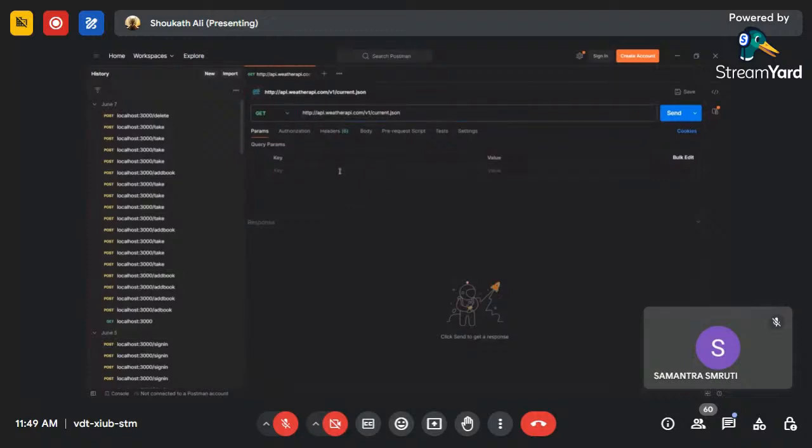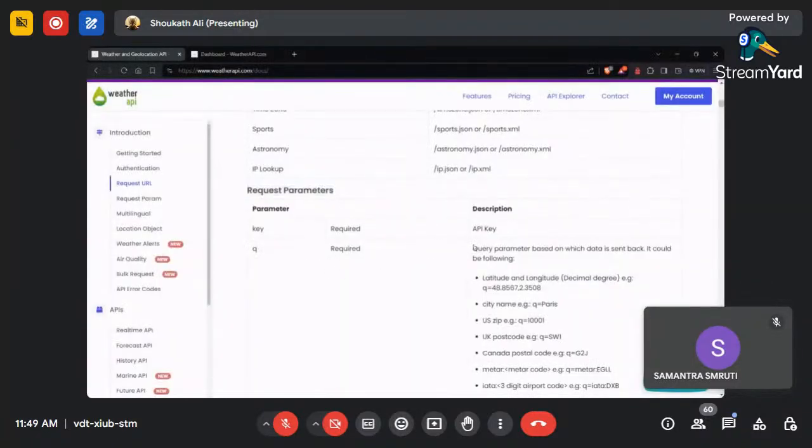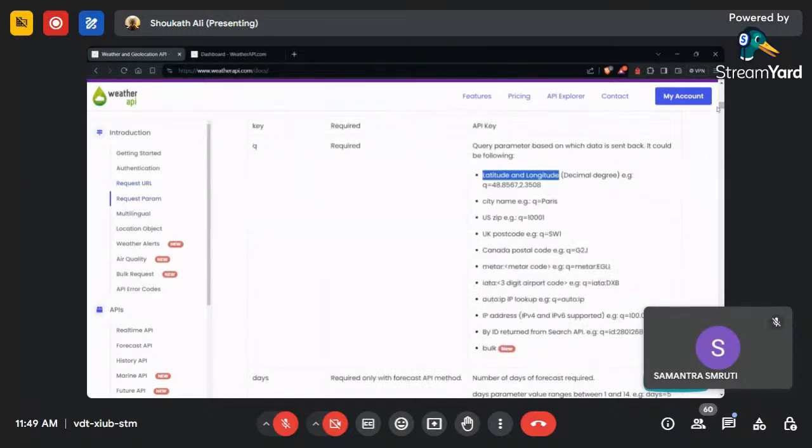I give them like this here. We say key, value is going to be my API key, and Q is going to be what? Query parameter based on which data is sent back. It could be longitude and latitude. There is something else: UK postcode, city name.